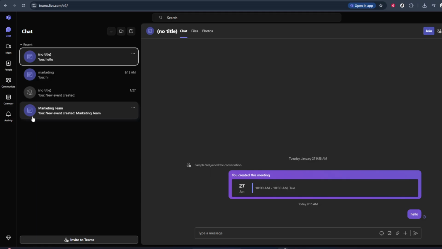First, make sure you're signed into Microsoft Teams either in your browser or in the desktop app. Once you're in, take a look at the menu on the left-hand side of the screen. You'll see several icons stacked vertically such as Chat, Teams, Calendar, and others. What we're interested in for unread activity is the activity icon. Go ahead and click on Activity.